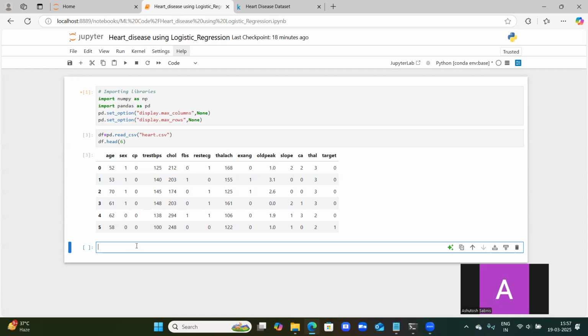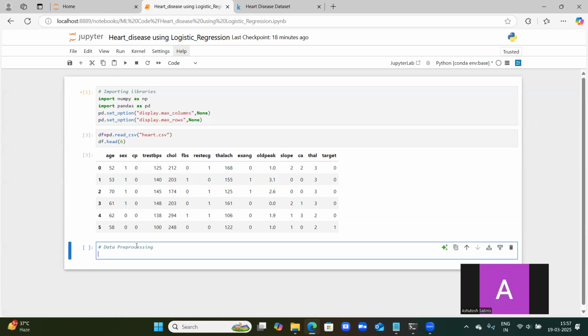Okay, so now we will do the data pre-processing step. Now we will check how many rows are there, how many columns are there. So df.info. I will run it.